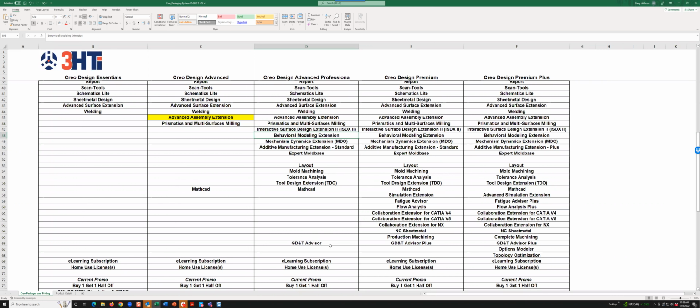GD&T Advisor is interesting, in that I would say the average person does not really know how to place geometric dimensioning and tolerancing on drawings properly. In the base packages of Creo, that capability exists. And ultimately, this is just a wizard, if you would, that helps you go through and instructs you if you're doing it incorrectly or correctly.